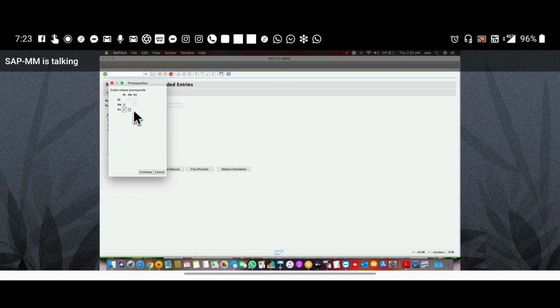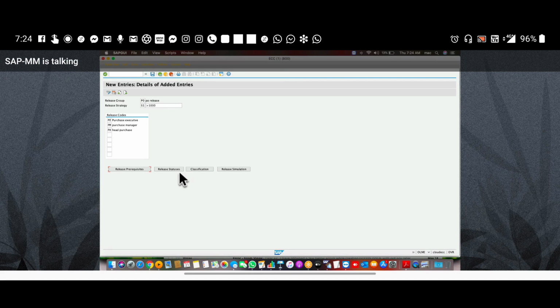So we have to configure this. First the purchase executive approves, then after the purchase executive approves, the purchase manager will approve. The purchase head will approve only when the purchase executive and purchase manager have approved. See this gap, this cross. In this gap, they will approve it. Okay, just continue.